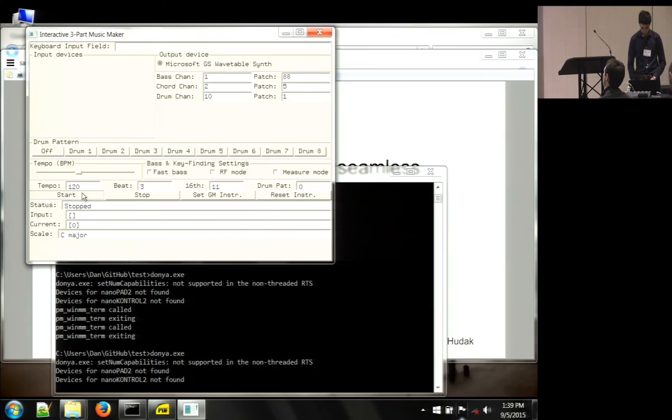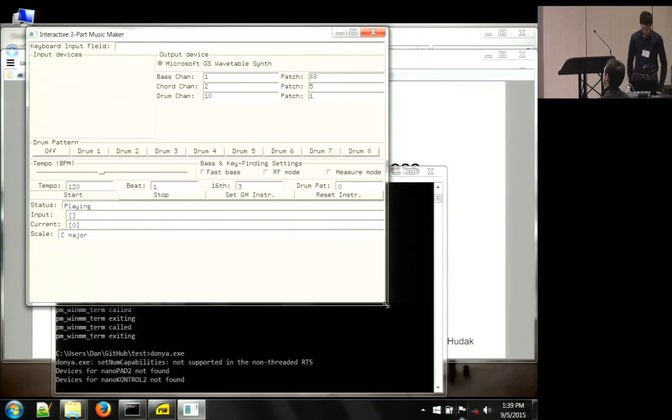OK. So what we have here is actually using some work from Donya. She had presented a paper at FARM a couple of years ago, and she just finished her dissertation on Kulitta, which is a composition tool written in Euterpea. So what's going on here is that we have a UI that is connected to Euterpea.